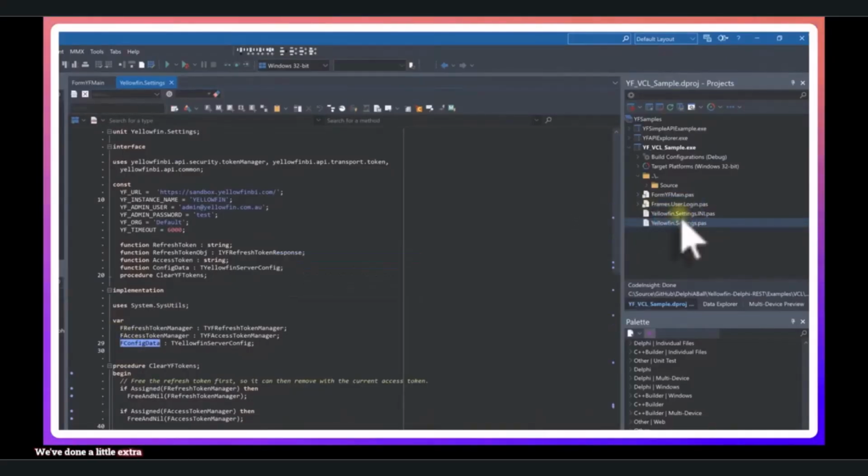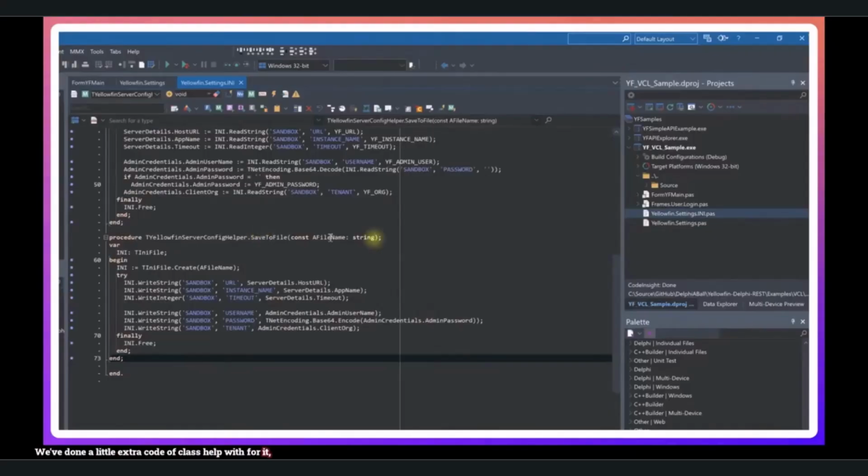We've done a little extra code, a class helper for it, just to save in and save out of an ini file just for demoing. I really wouldn't recommend using that in production, but it is just a nice, quick, easy way.